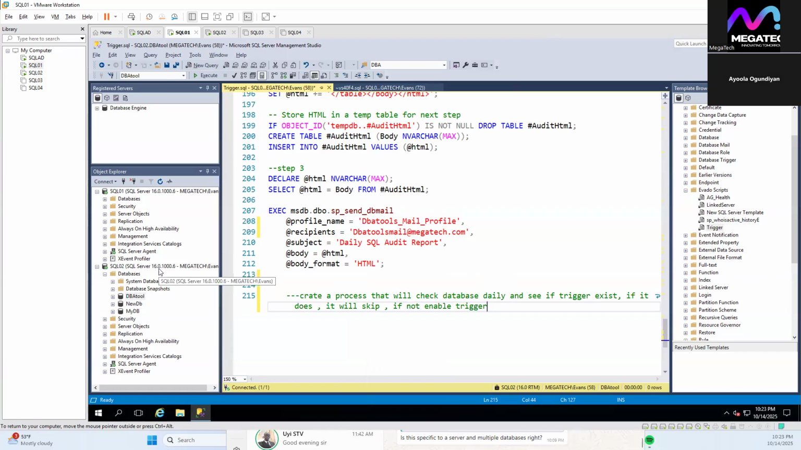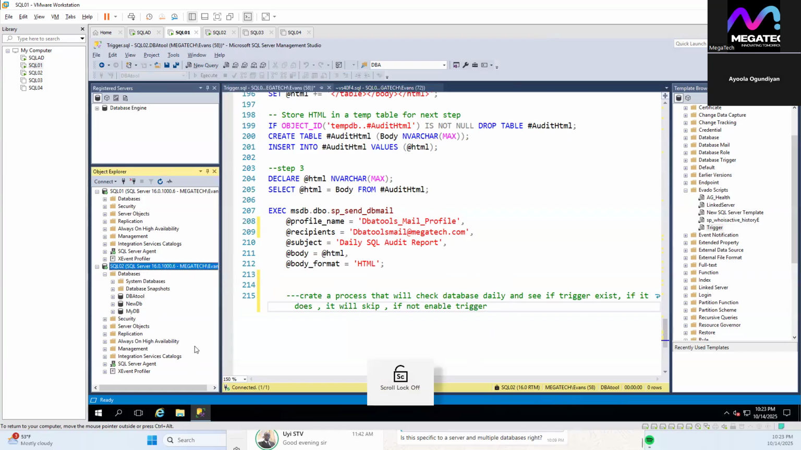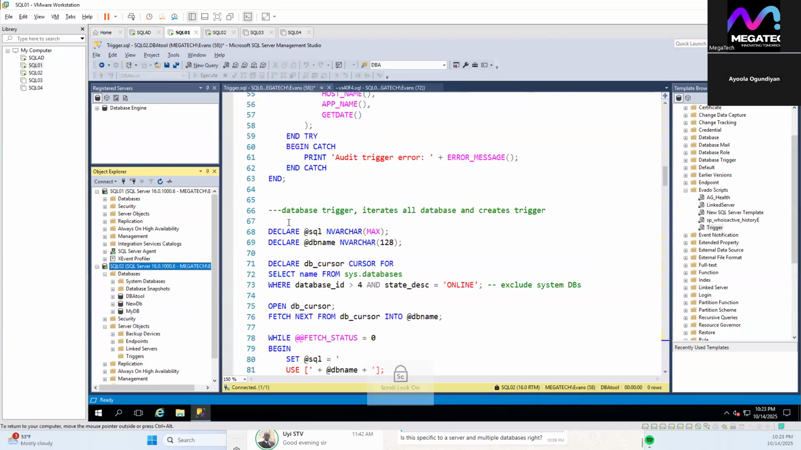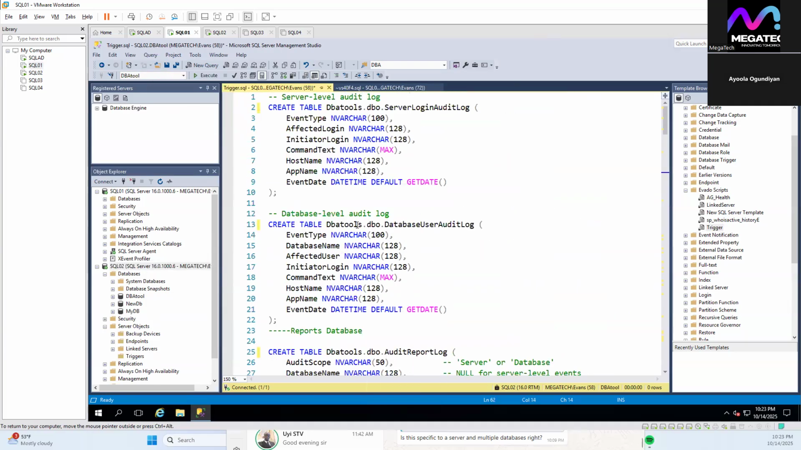So we have our SQL server here, SQL O2, that we're going to create this quickly on. First of all, let's see if any trigger is here first. So there's no trigger here. Okay, good. So we'll start from the top. As you can see, I'm already in my DBA tools database. Make sure you're in the right database. So first thing first, create the first table.